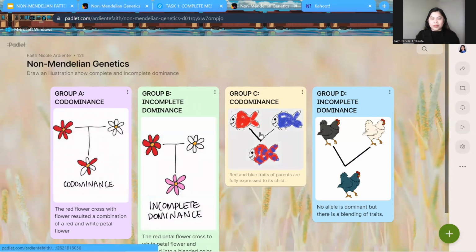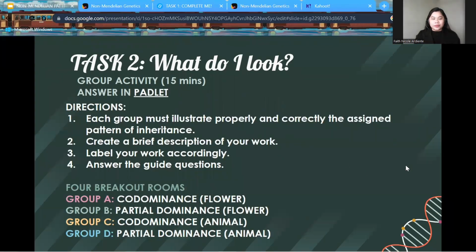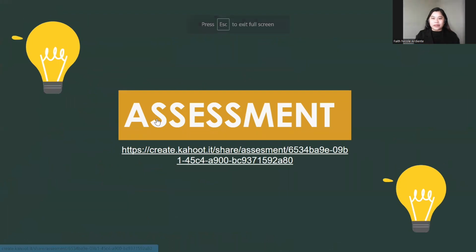For group C, co-dominance. Wow, this is a fish, a color combination of red and blue fish. Great. And for group D, incomplete dominance for animals. Very good. This is the black chicken and the white chicken. This will give not a gray chicken, but a blue fish chicken. So this is a good example of incomplete dominance.